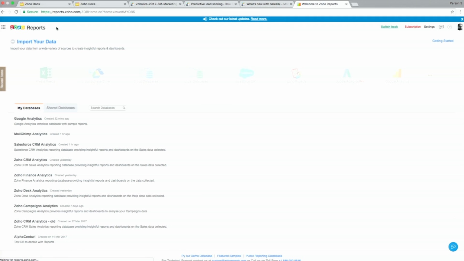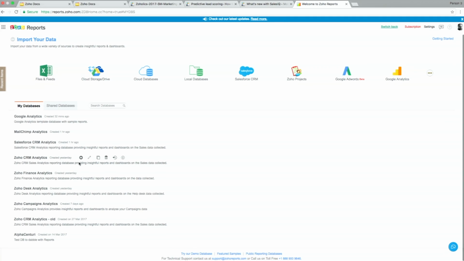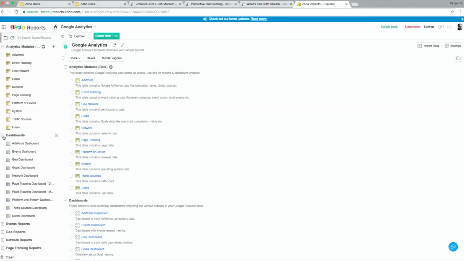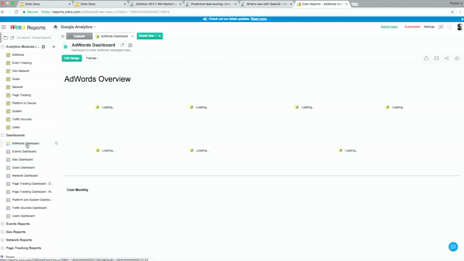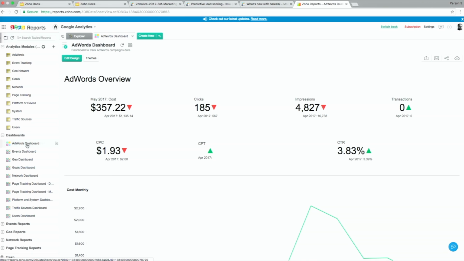Let's look at some other databases that I have here. Google Analytics. Here's my AdWords dashboard. Again, the point that I'm getting to is, guys, this is all created for you. You just have to connect to your existing Google Analytics account, and Zoho Reports is going to create all these reports for you.